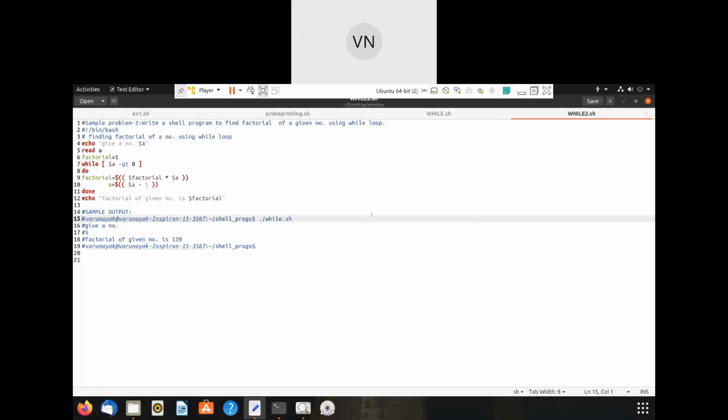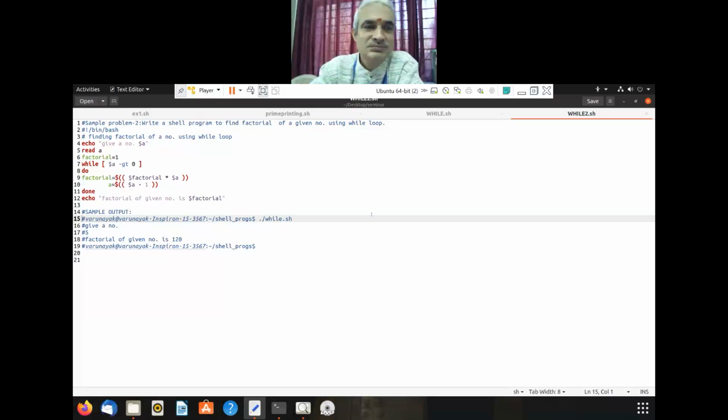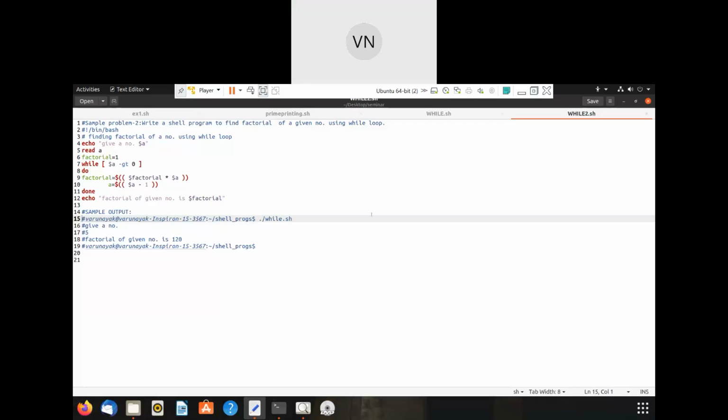Sir, this is the next program that Varun will explain. So this is the second program, which is to write a shell program to find the factorial of a given number using a while loop. So this program goes like this. First, we echo a prompt to give a number of which we have to find the factorial, and read it. And then we take factorial equal to 1. Initially, the factorial is equal to 1.